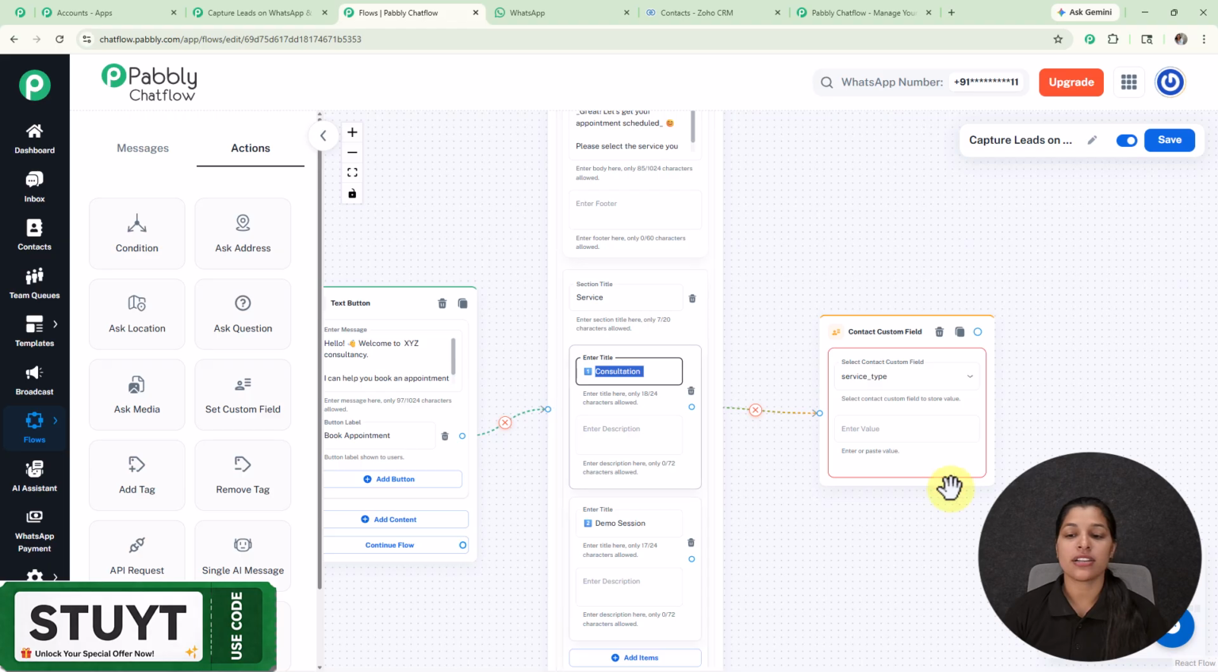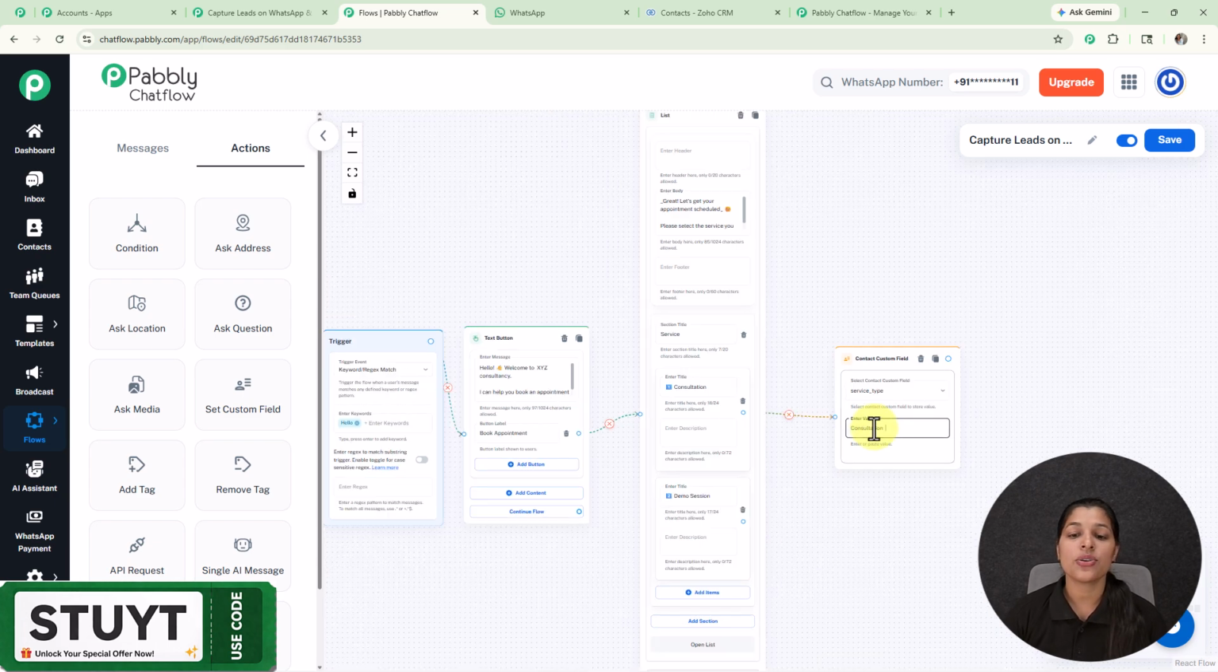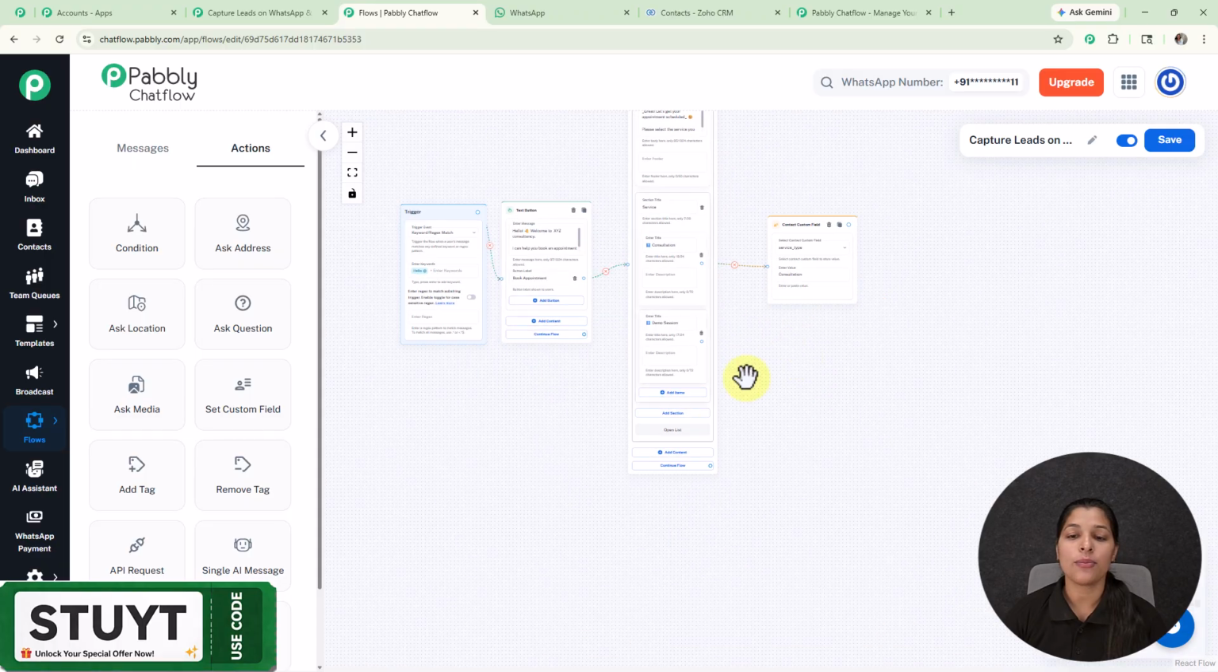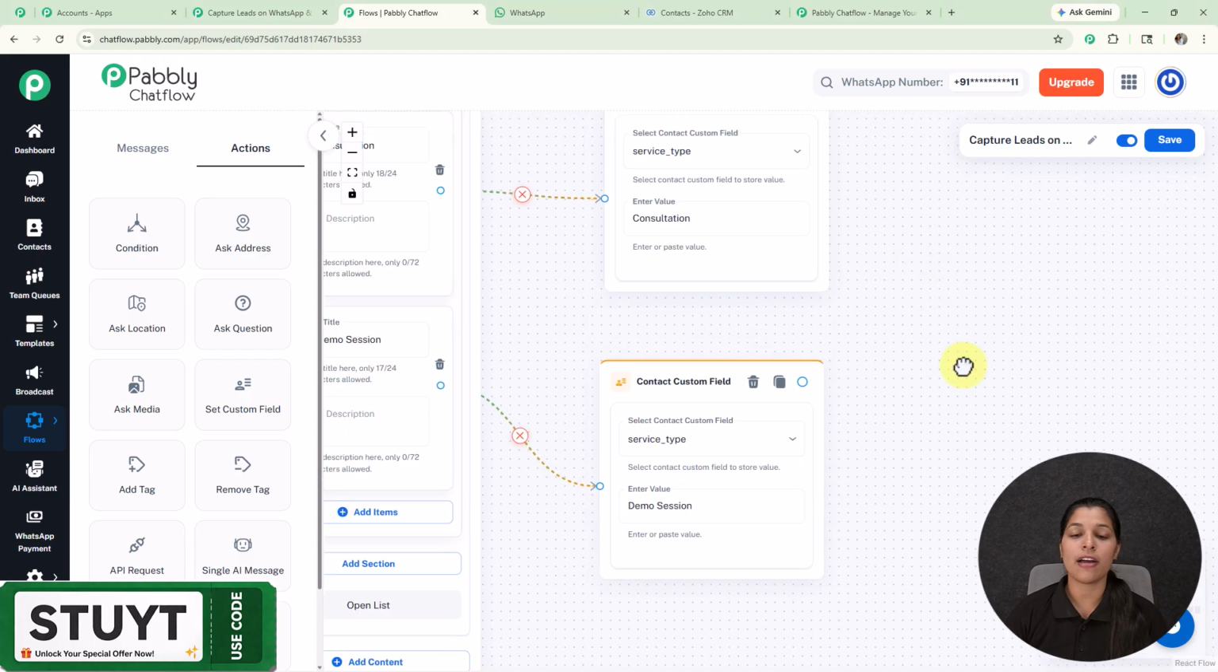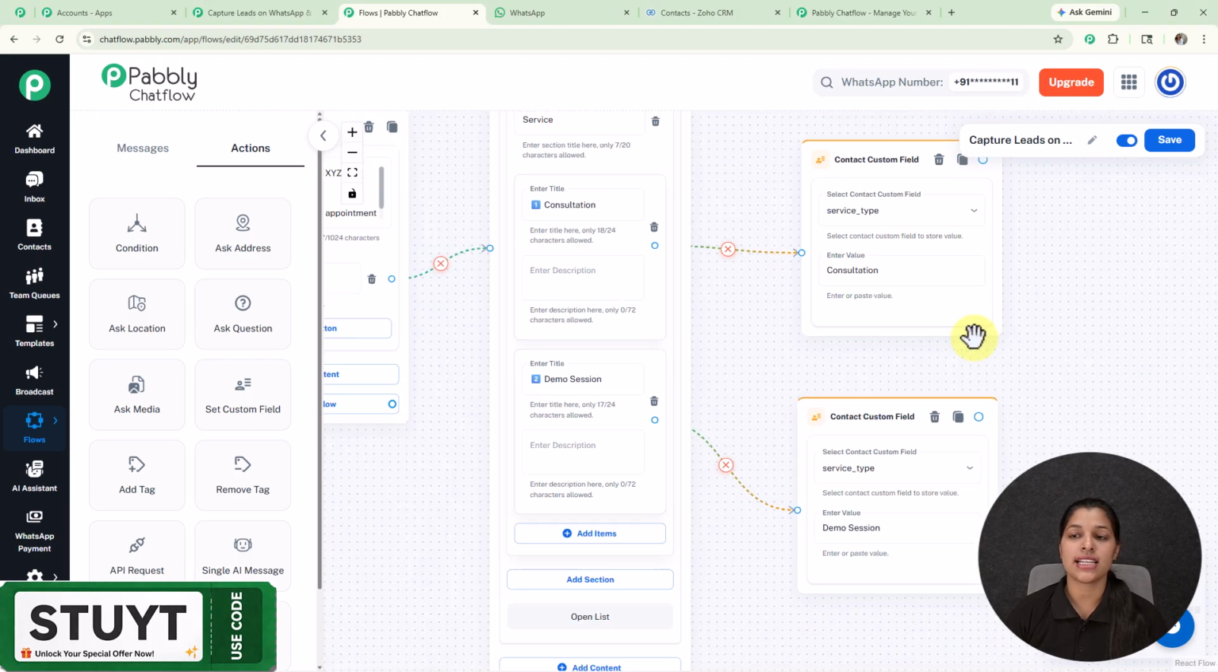So here you have to enter the value for which you are creating this contact custom field, and as you know I am creating this contact custom field for this first list item, that is consultation. So here I have entered the same value. Now I am going to provide a contact custom field to the second list item as well. So here I have provided a contact custom field to the second list item as well.